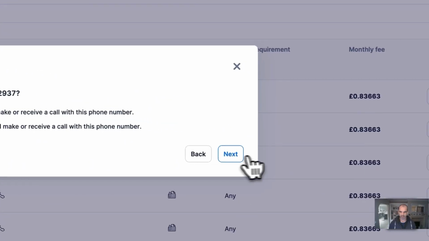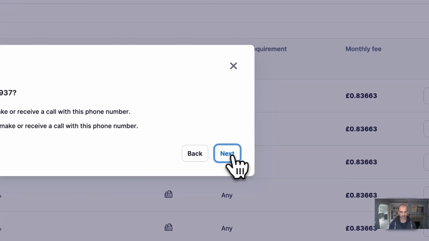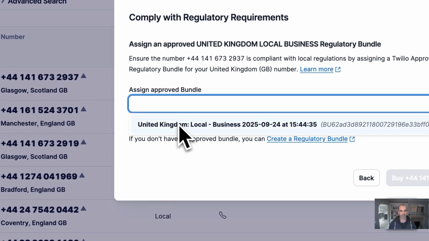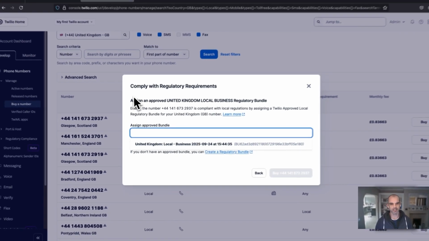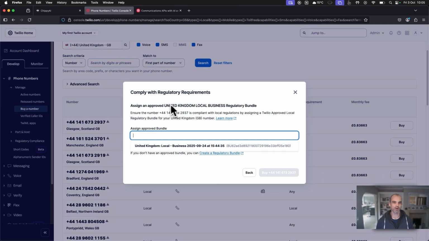I can say a business is going to use it. I can say next. And then it's going to ask me, as it says here, to comply with regulatory requirements, I have to give it a bundle, and I'll show you where I create the bundle. I just don't know if this will be required in other countries or not. It is in the UK because naturally they want to know who is responsible for a particular telephone number, so that, if you start making robocalls and selling crypto scams or whatever, they can collar you basically.